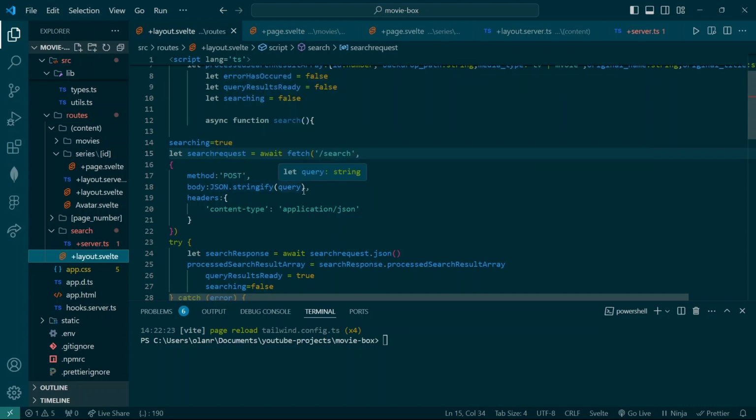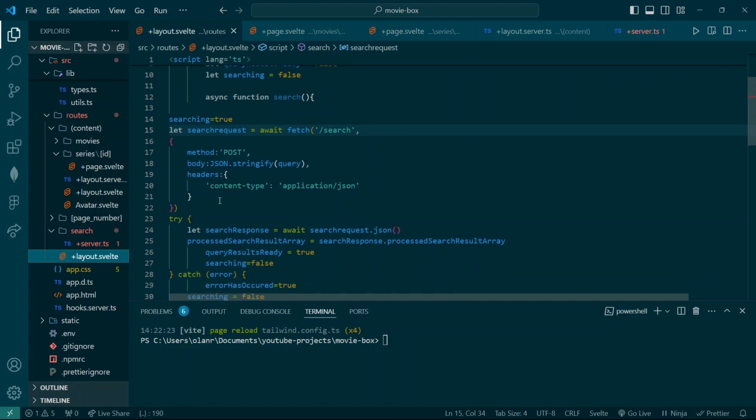Now, if you remember, query is the value of the input box, and so that's what we're trying to send over to the server, so that the server actually fetches the data for that movie or that series and returns it. Next is headers. We set content type application/json, meaning that we're going to be expecting JSON to return.